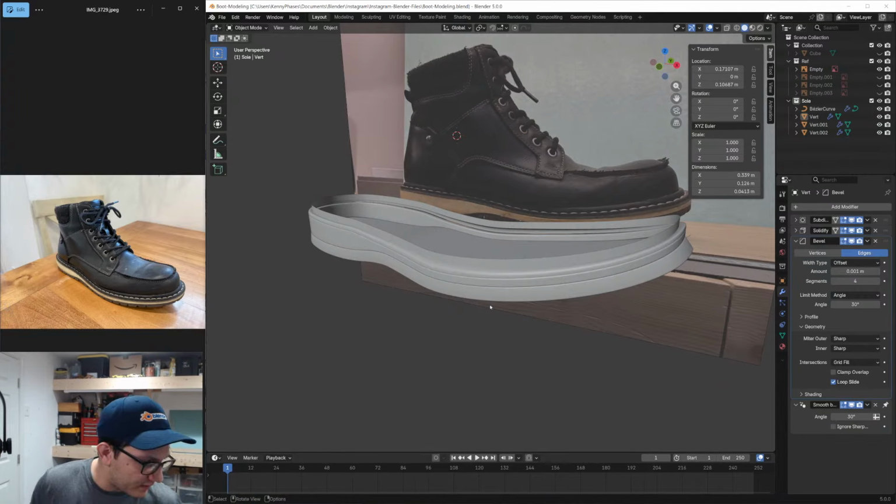I want to see how you make the eyelets and laces. Probably curves. Yeah, most likely we're probably going to use curves for that. Yep.